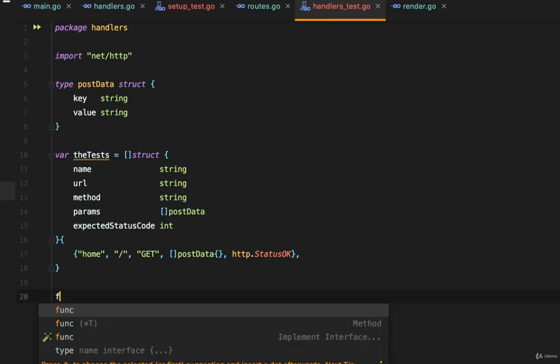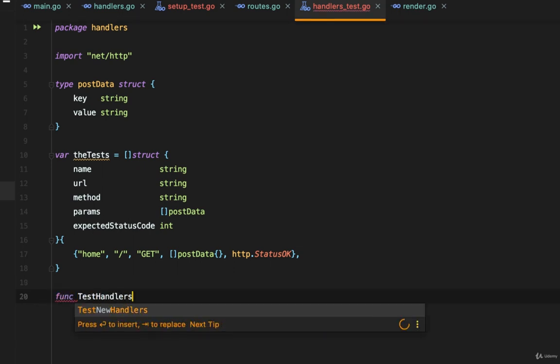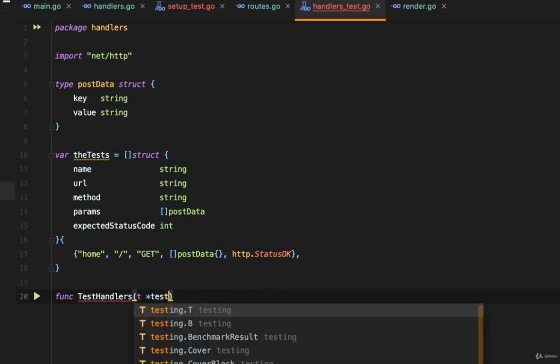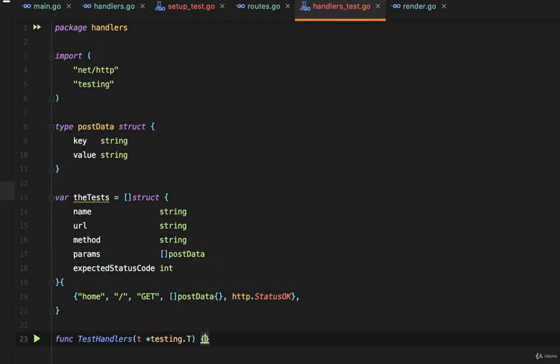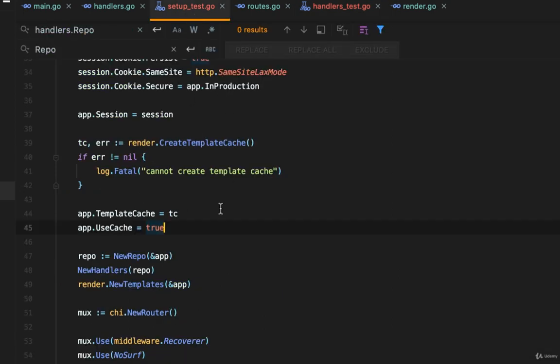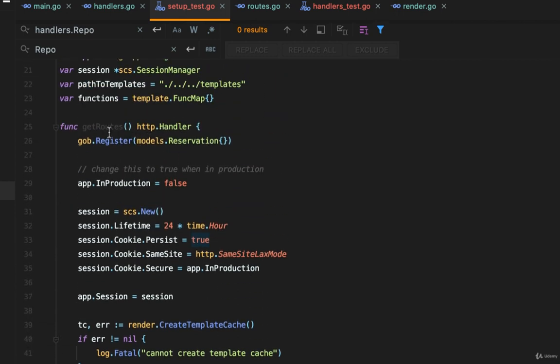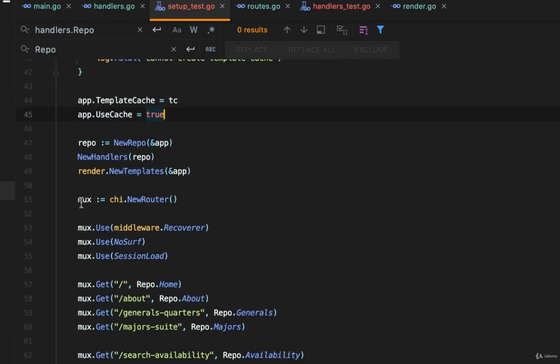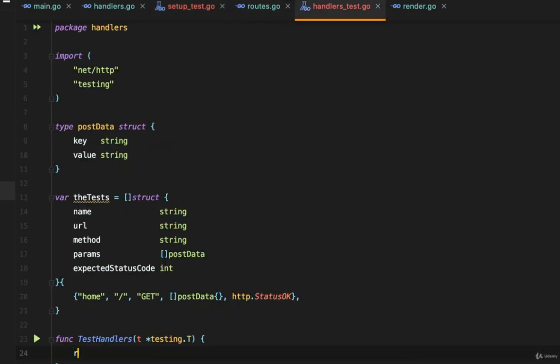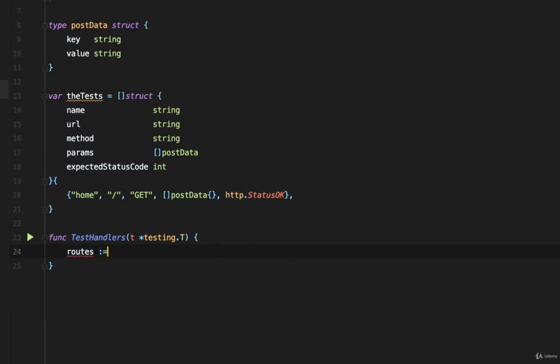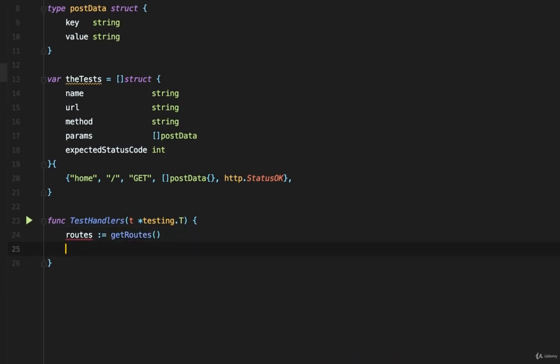So we'll write the actual test here. Func TestHandlers, which is just a name that I'm choosing because I'm testing all of my handlers. And it has a parameter of t, type of pointer to testing.T. And inside, we need, first of all, to get our routes. Well, remember, we have this function we set up in our setup_test called getRoutes. And that returns, first of all, it sets a whole bunch of things up, and then it returns mux, and mux is our router. So we can just call that function. So go back to handlers test and say, routes is assigned the value of getRoutes. There, now we have our routes.